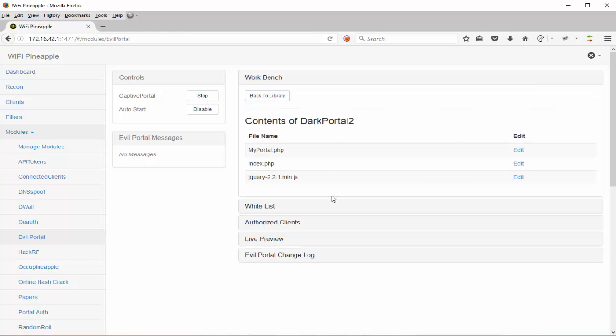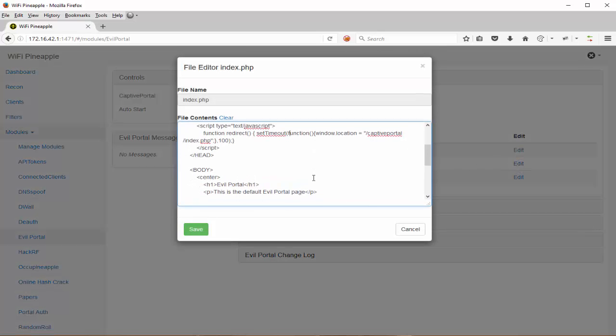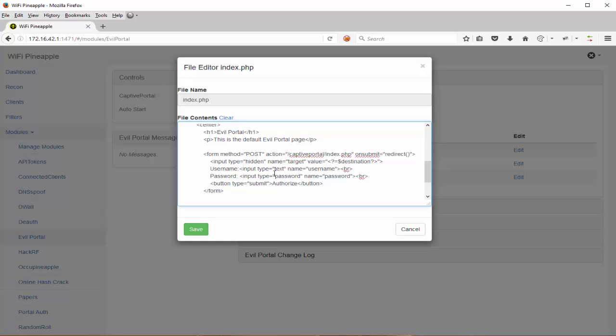So when you come into the portal, you'll notice that there's a myportal.php file, index.php, and a jQuery file. The first thing we want to do is modify the index.php file to now include a username and password field. So that's just going to be straight HTML. You're going to add a username and password.